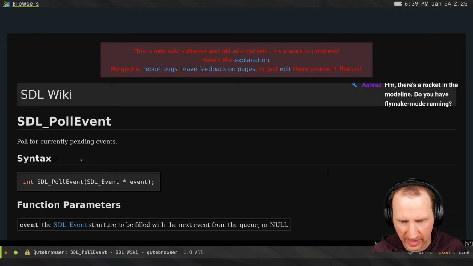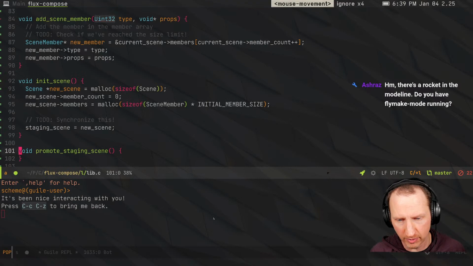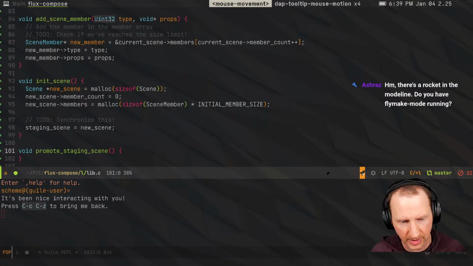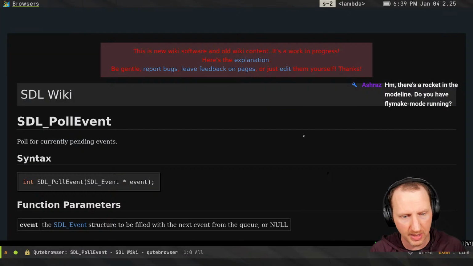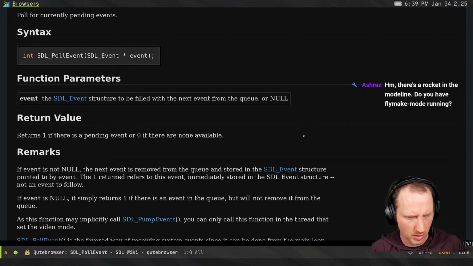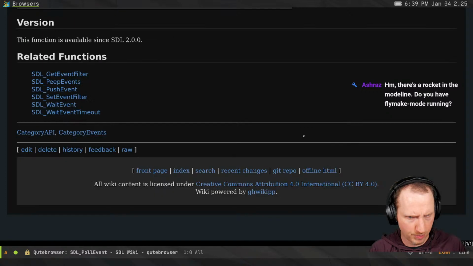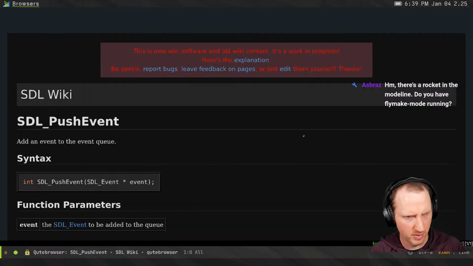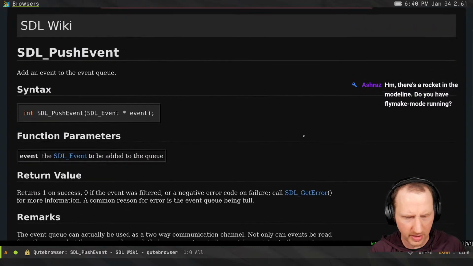There's a rocket in the mode line. I think I have LSP mode running right now. It's got CCLS loaded up, but it can't actually pick up the includes correctly. Poll event, let's go to push event. That's the one I want. SDL event.